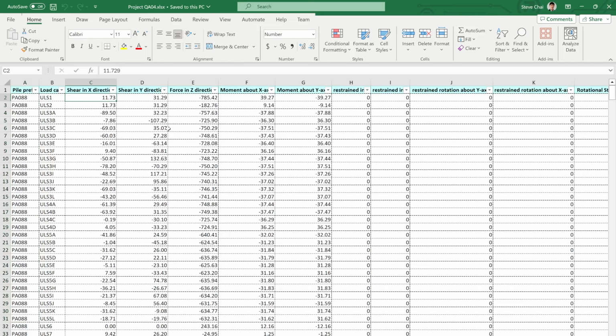You need to have this all prepared previously, prior to starting the analysis. You can usually find this in the results of a structural analysis of ETABS, for example, SAFE, ANSYS, STAAD.Pro, whatever program you have for the structural analysis. You will end up with reactions and restraints on the piles of the project.